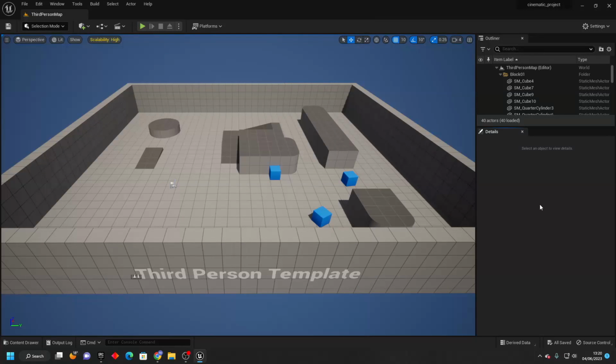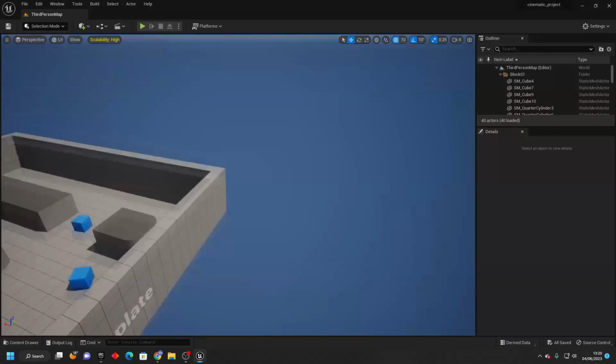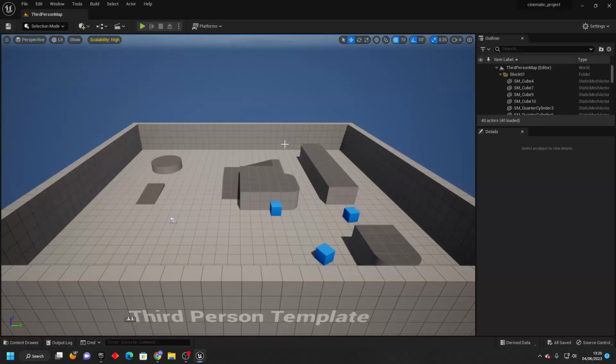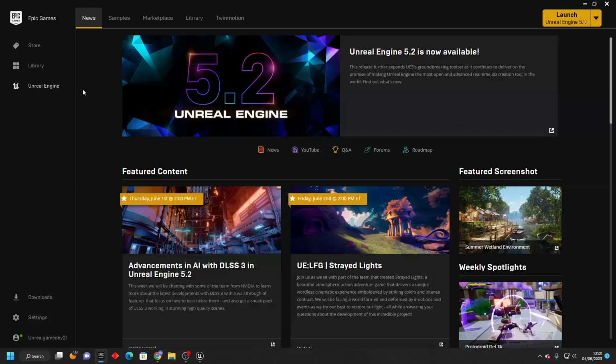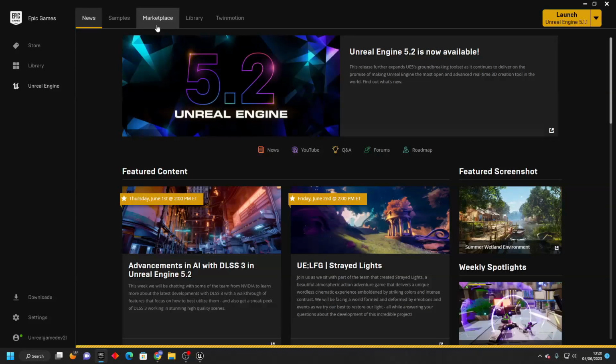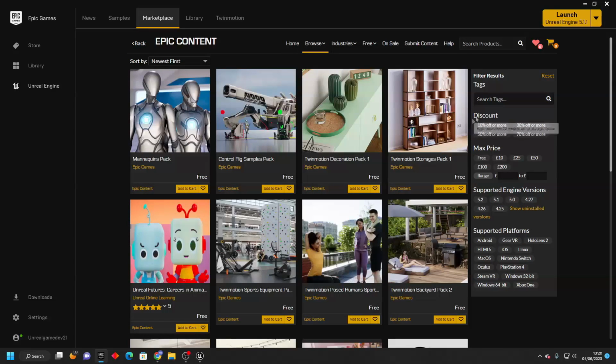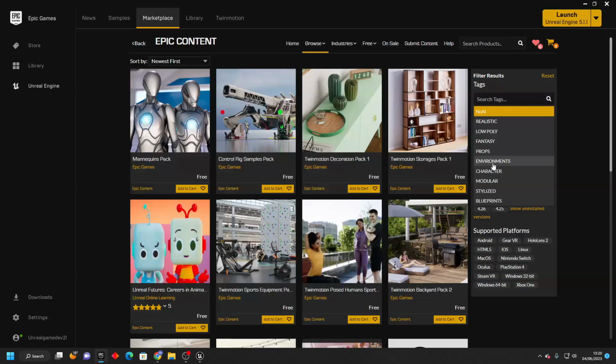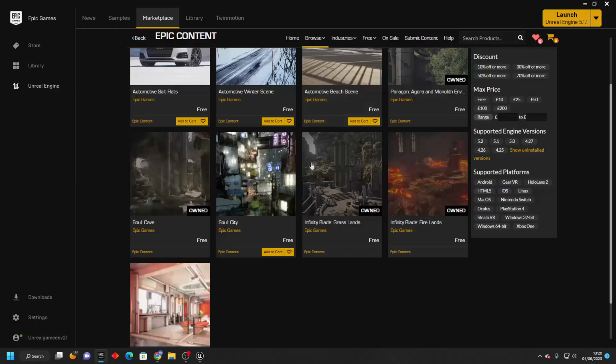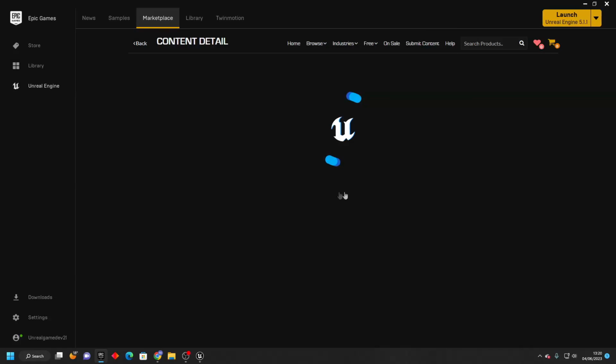Before we start designing our cinematic, I want to design it in a much nicer environment. The default Unreal Engine environment is kind of boring, so what we're going to do is import an asset pack from the Unreal Engine Marketplace. To do that, open up the Epic Games launcher. Once you've done that, go over to the Marketplace tab, go to Browse, and go to Epic Content. Then in the search tags, select Environments, and we just want to download this Infinity Blade Grassland pack.